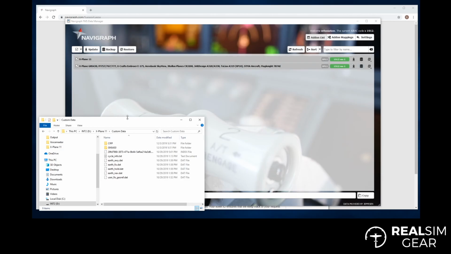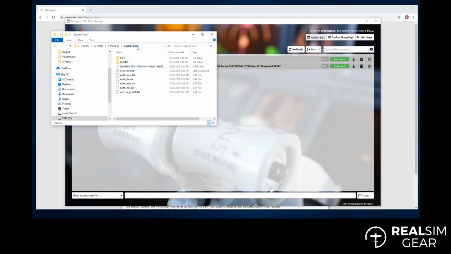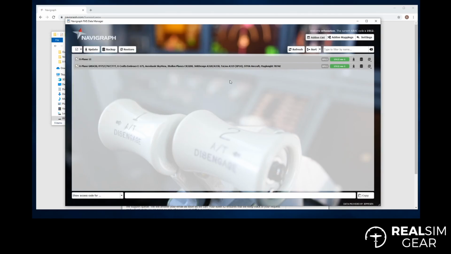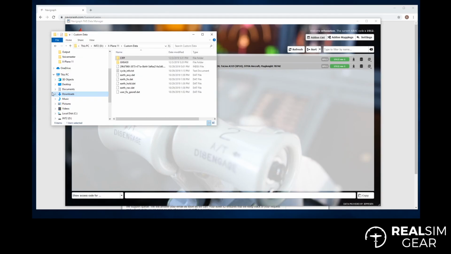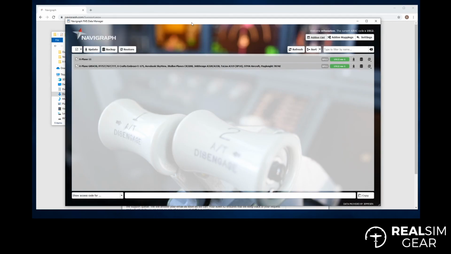So now if we go back to our Windows Explorer view, you'll notice that in custom data we now have a bunch of files as well as a couple of folders. The CIFP folder is what contains the X-Plane data, this one here, and the GNS 430 is what contains the data for the GNS 430. And the rest of this information just tells X-Plane that this is an override database to the internal database that comes within X-Plane. That's all you need to do to use Navigraph to update and keep your navigation database up to date.